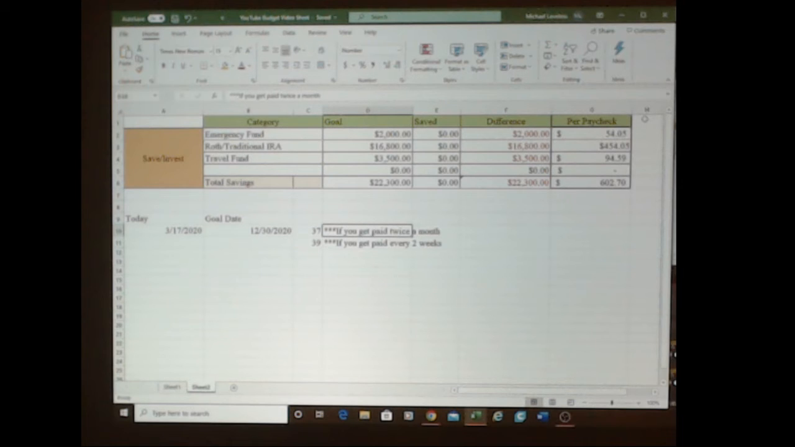Now this could be any date that I want. I could say, hey, I want to have this done effective April 1st. I mean, that's one paycheck left until that one, so that's unrealistic. So I just have it set for the end of the calendar year.